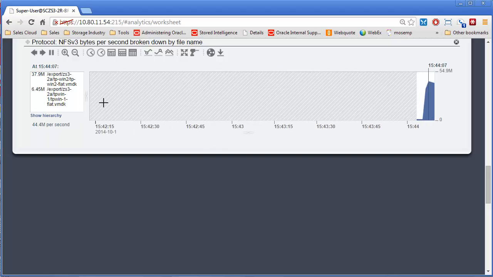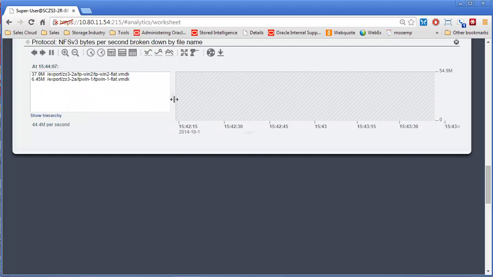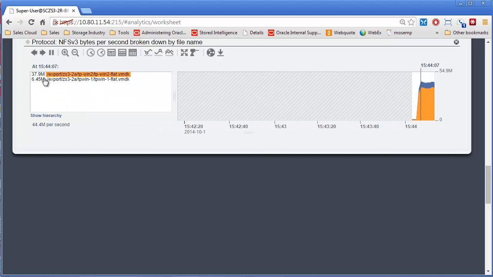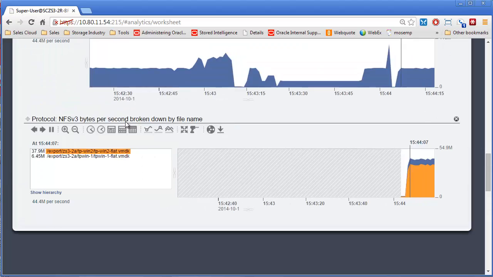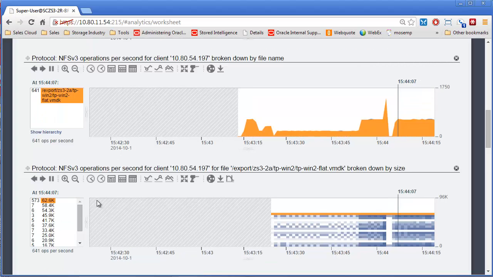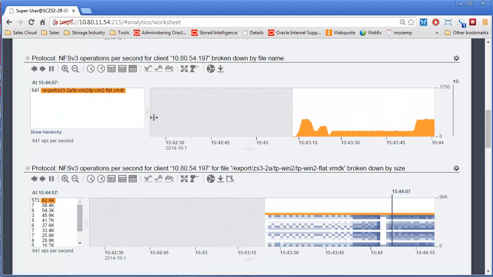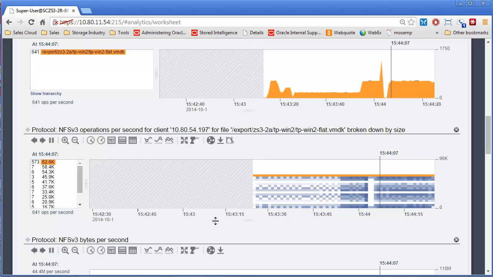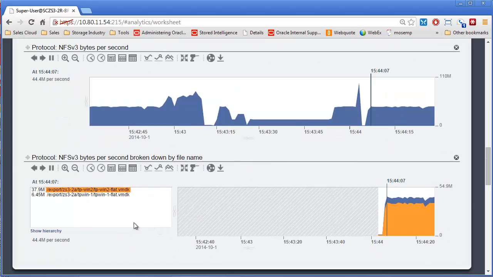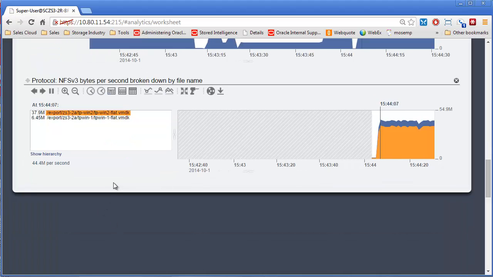And here what we'll see is one of the machines is doing quite a bit more, which we already know about that one. This TP Win2 machine is the same machine we have up here, TP Win2, that we know is doing much larger blocks. So of course it's going to be doing more data. But it's nice to be able to correlate those things together.